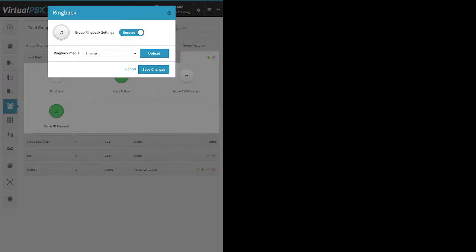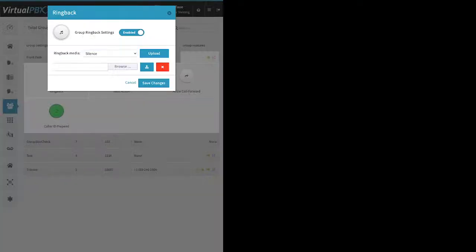Now, if you enable this, instead of hearing that ringing sound, once Peter's phone's ringing and that sound's getting transmitted back to your inbound customer, you can upload your own file, or select an existing file. Or upload .wav, .mp3, or .ogg recorded in mono, and then click Save Changes.